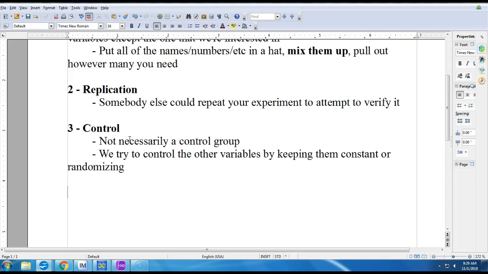That means we're trying to control the other variables. So if I'm trying to test if integrated math works, I want to control everything else as best I can to make sure that's the only thing I'm trying to test.